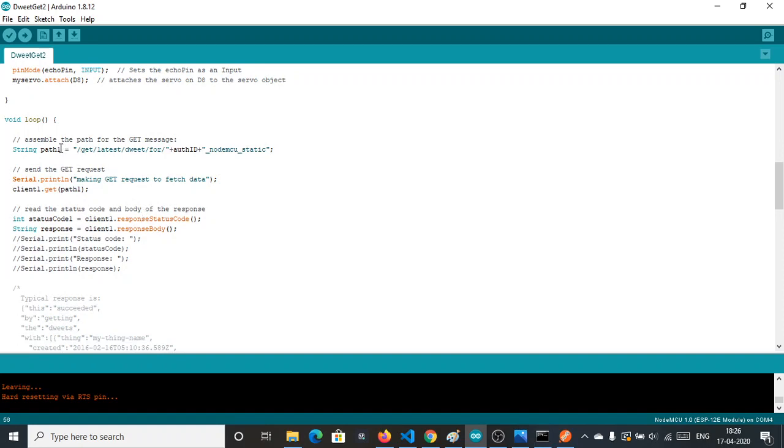We are making first a get request to this API, to this URL. This is the thing name, auth id underscore nodemcu underscore static. This is the thing name. So get latest DoIT for this thing.